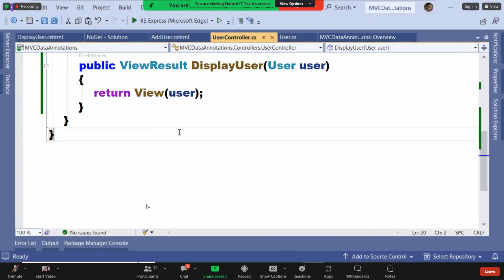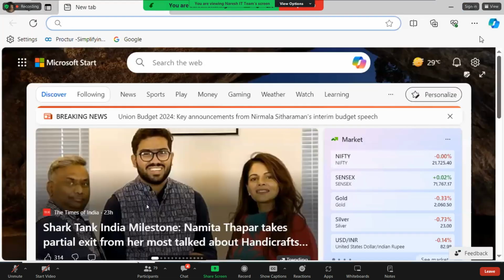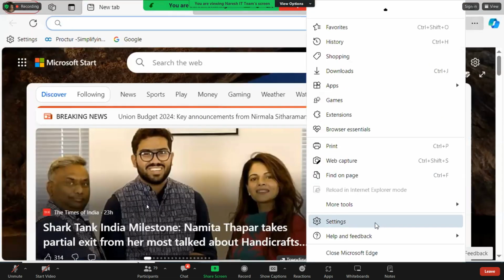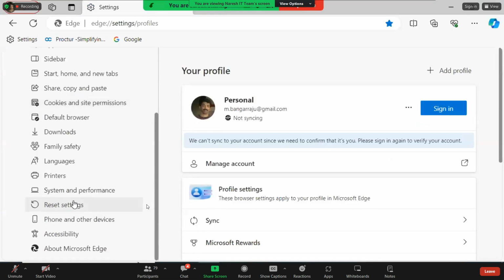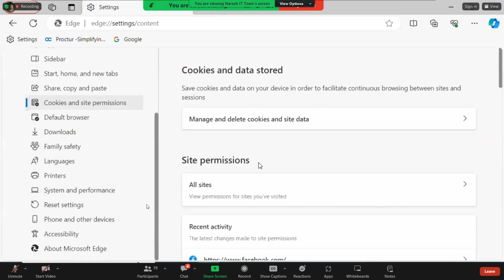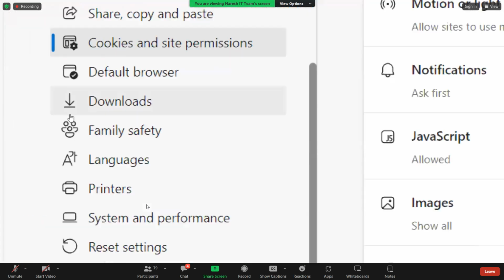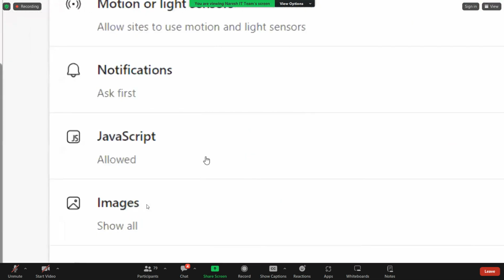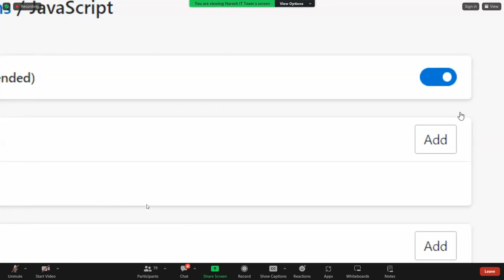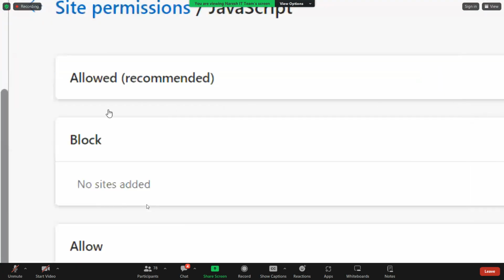And what is the problem? I said to you, tomorrow, if the user disables JavaScript, these validations will not work now. Are you getting me? These validations are not going to work now. How to test? Go to your browser, go to settings, cookies and site permissions. Guys, cookies and site permissions, JavaScript current value, allowed, block it.